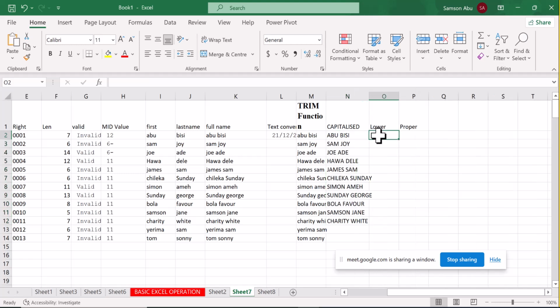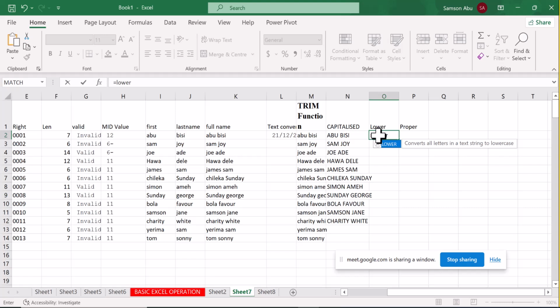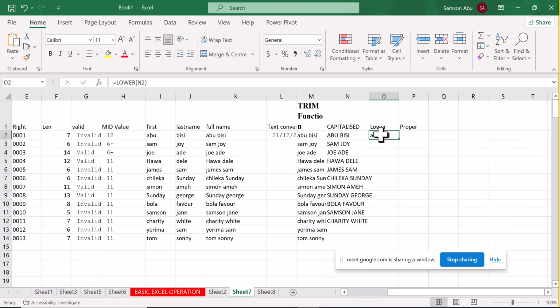Now I'll do the same thing for lowercase. Type in LOWER, then open your parentheses. Now let me select this one that I changed to capital. Then I'll close my parentheses and press the enter key. You see it has been changed to lowercase here. Yes. Okay, so I'll drag down.